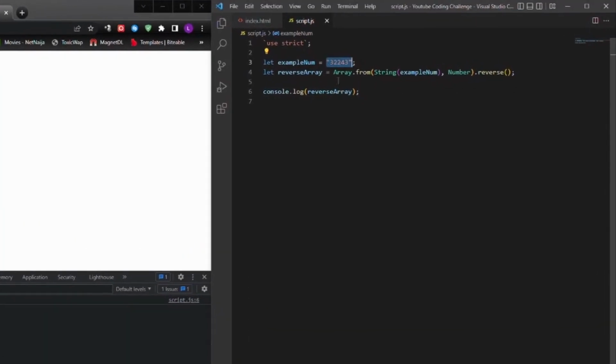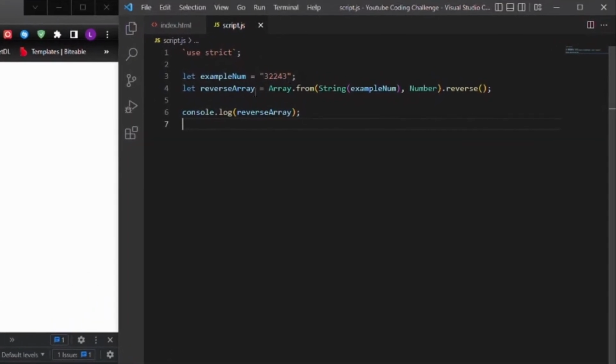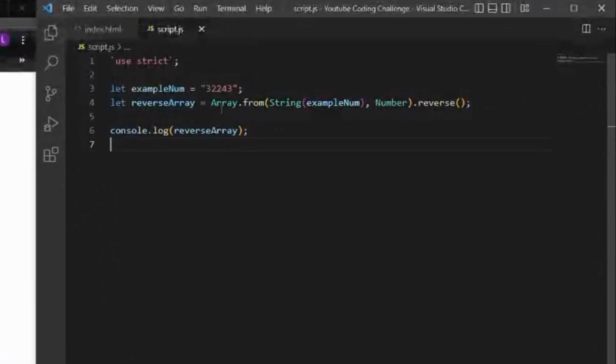Okay, so what I've decided to do is, the number, I input it as a string because later on I had trouble. So next I created a variable, which I then reverse. So I say it must be an array. It gets its value from this example num, but it's a string. So then I just say I want that string, and then I say I wanted to convert it to a number, and then I reverse it. And I just print it to console.